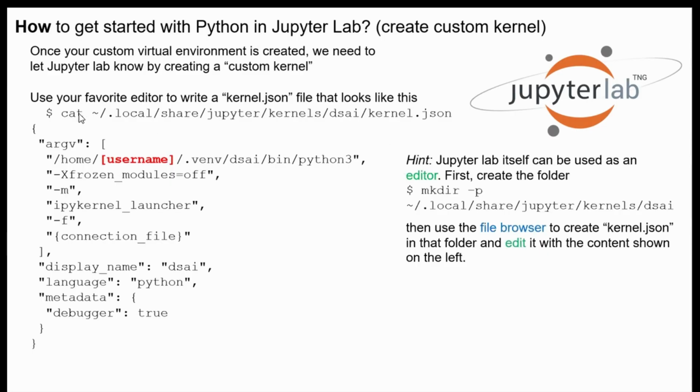So you want to edit this file. I don't know how many of you are familiar with editors.